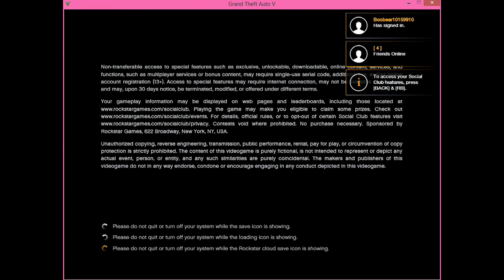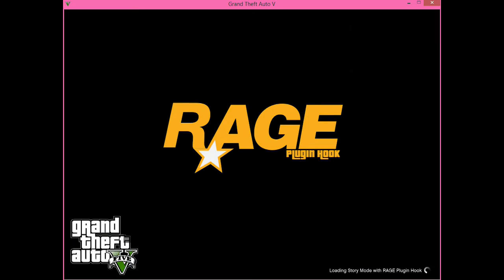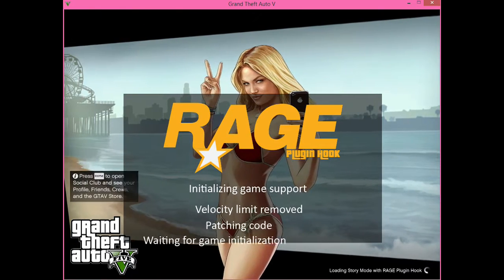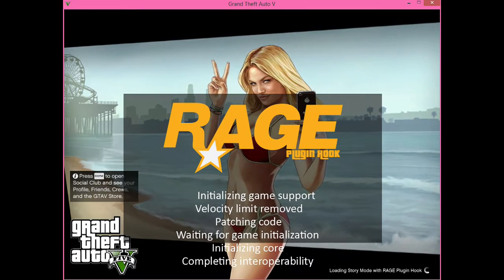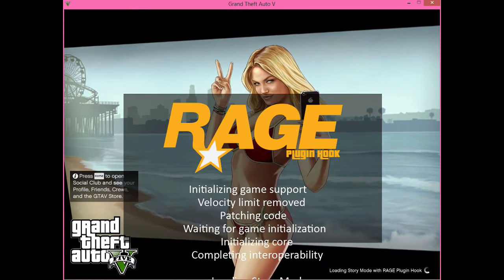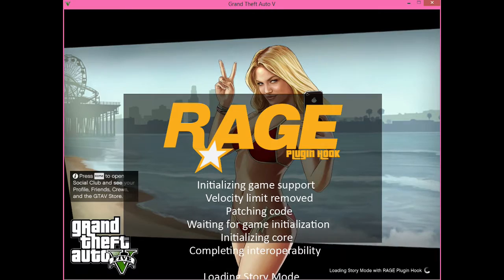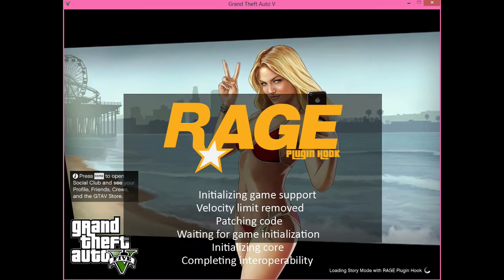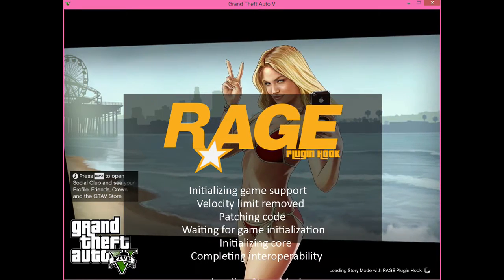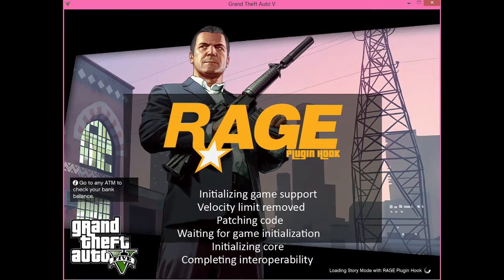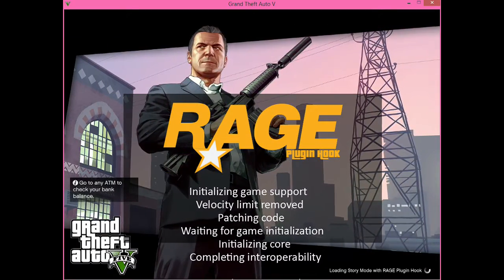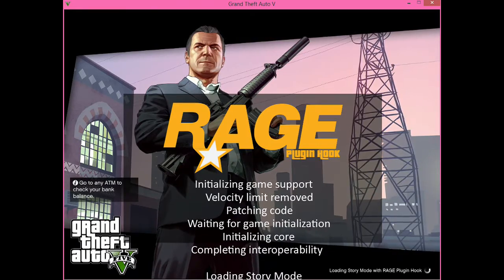Most people made a tutorial, but they didn't show you guys that it actually works. I'm going to show you 100%. This is what the screen should pop up like. It should say initializing game support, velocity limit removed, patching code, waiting for game installation, initializing core, completing interoperability, and loading story mode. That's exactly what it should say. And at the bottom it should say loading story mode with Rage plugin hook. And then it's going to launch the game.